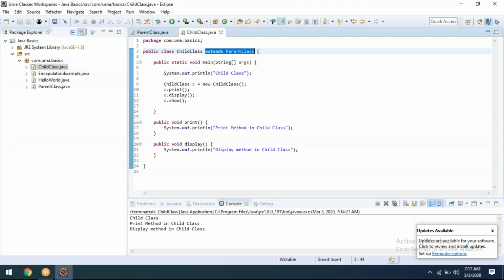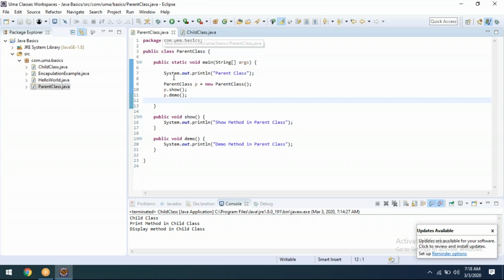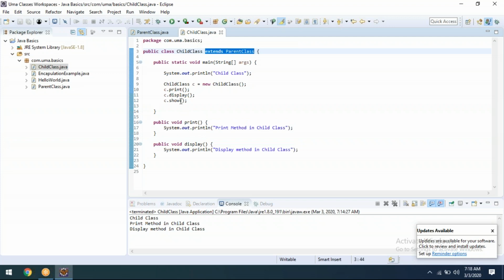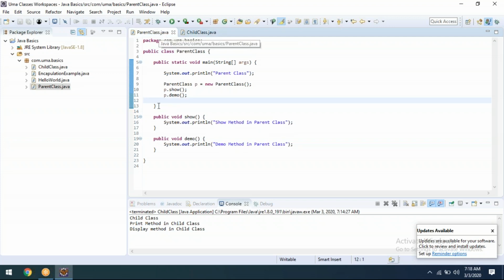Whenever we are trying to inherit the data members or the methods from the parent to the child, then all the methods or all the properties should be in public mode. You're getting my point? Public mode means, let me tell you here, the show method or some other method. The show method here should be public.